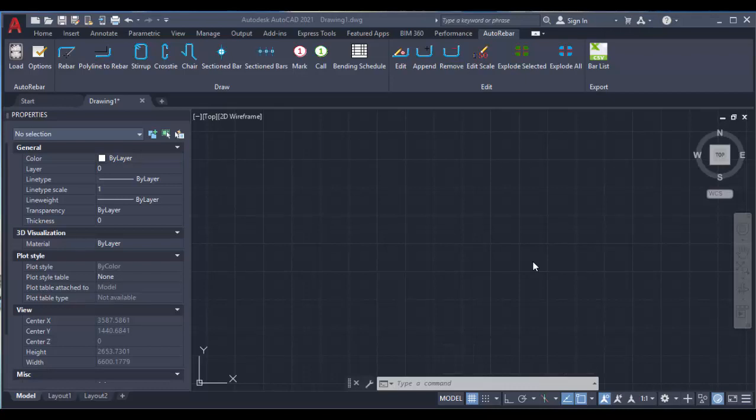Let's say that you have installed this awesome tool and you want to activate it. It's pretty simple. You start with the load command. You click on load command and simply the AutoRebar plugin is activated.